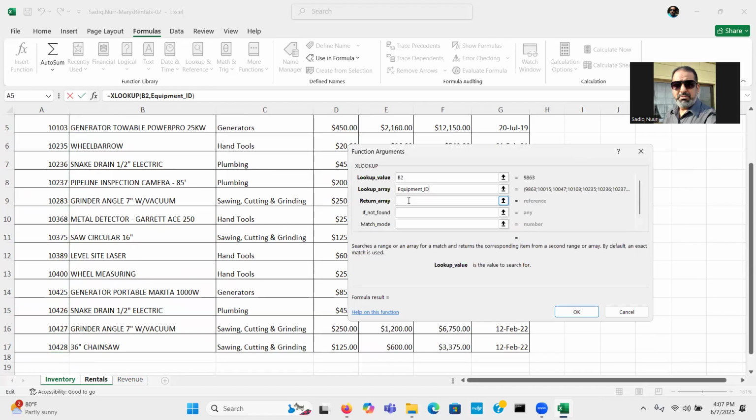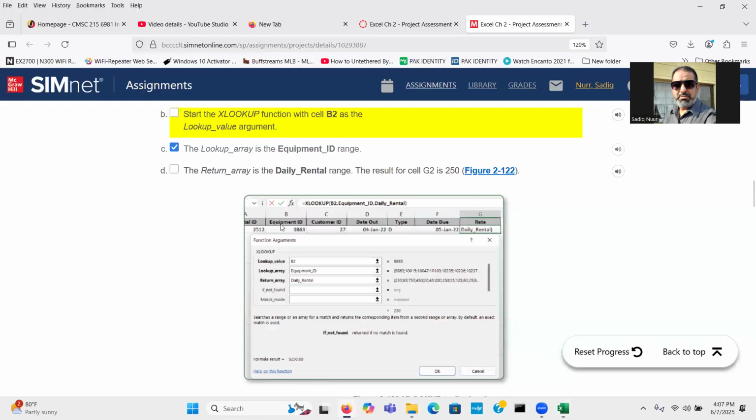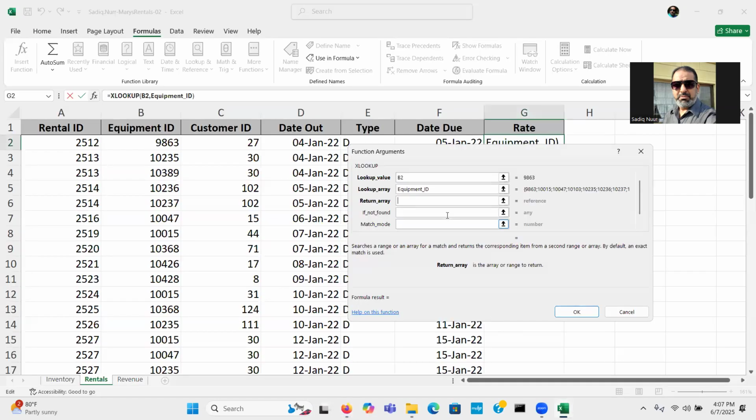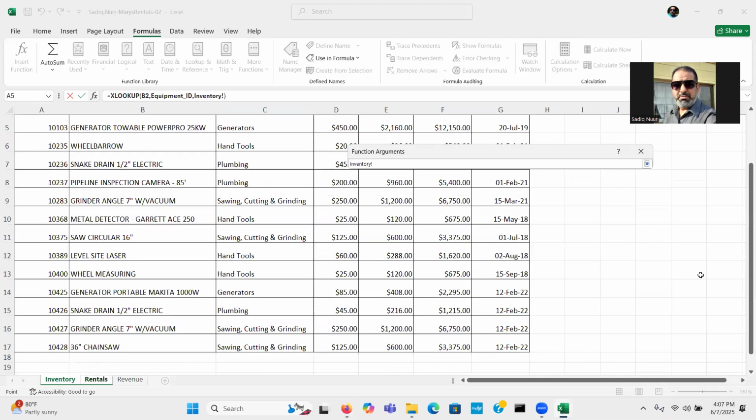And then the return value. Let's go back and read what should be the return value. The return value is the daily rental range. And then once we're done with it, we will click OK. I should get 250. So let's go back. I will click the up arrow. We're going to go back to the inventory worksheet.